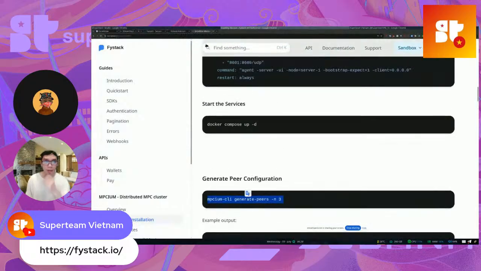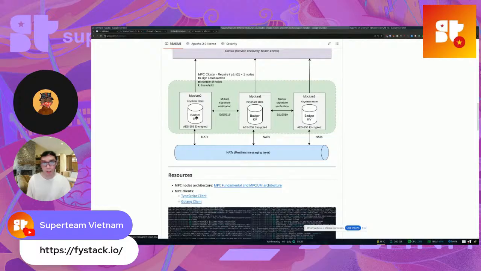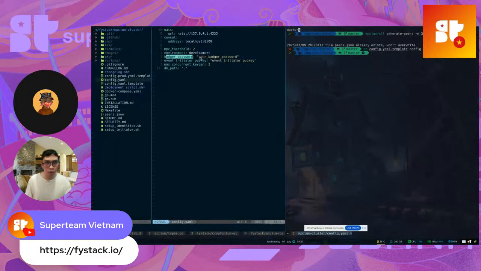So under the hood, we are using Badger, which is a key value store to store the share of the wallet, right? So a good thing about Badger is that it's very minimalistic compared to an SQL database, and it offers encryption at rest out of the box without you having to install any extra add-ons. So it's pretty minimalistic. So that's why we chose Badger DB.